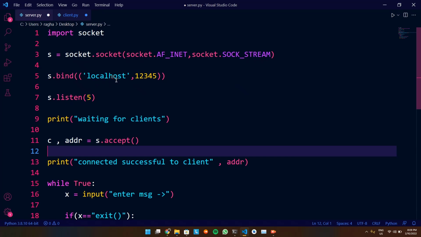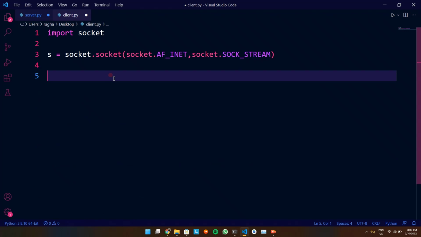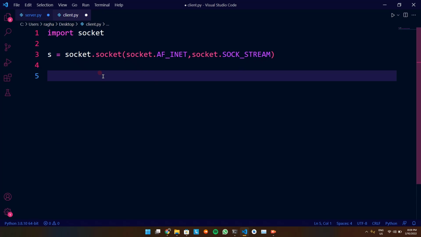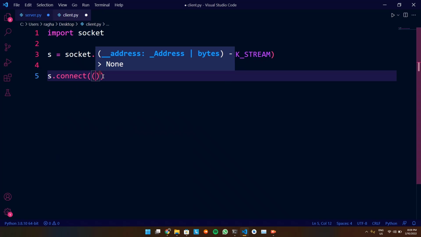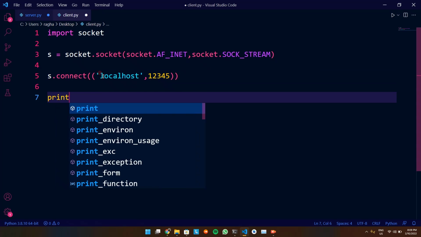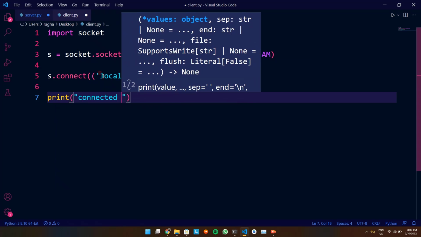The thing you have to do differently in the client is, as we can see here, we bind a server with one IP address and one port number. However, you don't have to do that in the client. Any port number for the client works. All you care about is connecting to the server. So for that, you just have to do s.connect, and then to whom do you want to connect. Our server's IP address is localhost, and its port number is 12345. So after that, we have successfully connected, so we can just say "connected to server".